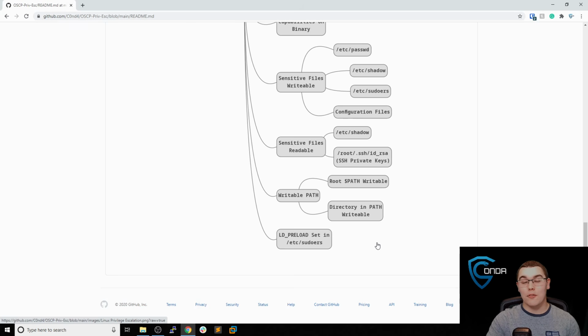Now, the last thing for misconfigurations is if LD_PRELOAD is set in /etc/sudoers. Now, this is a variable that specifies shared libraries. So if you were able to specify a shared library to load, then you could basically add a new shared library that could do something like add a new user or spawn a shell or something like that. So again, that can be some low-hanging fruit to find if you do sudo -l and you see that that is actually set there.